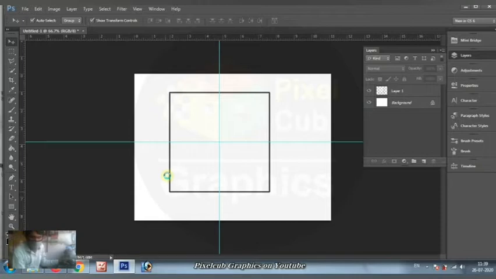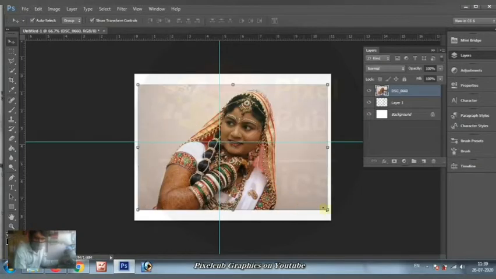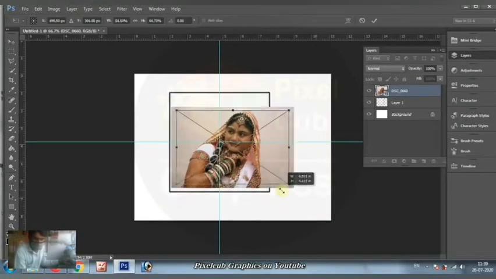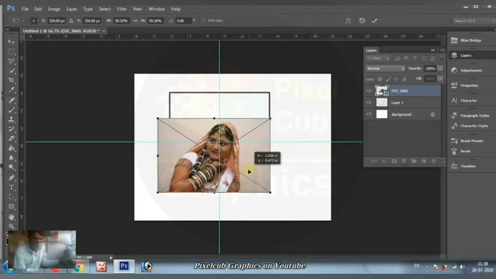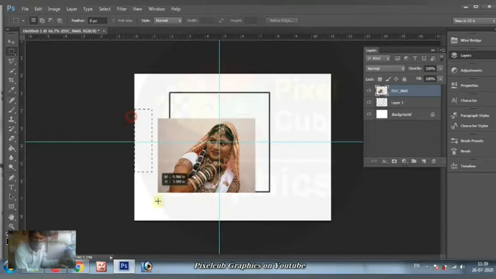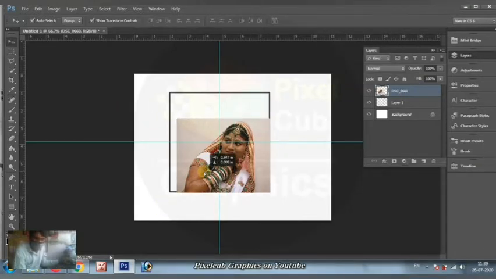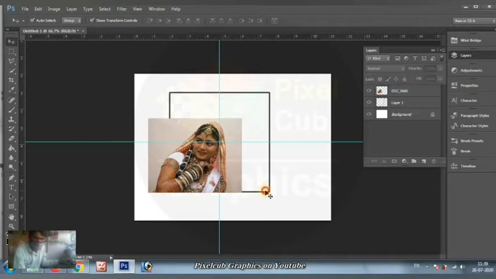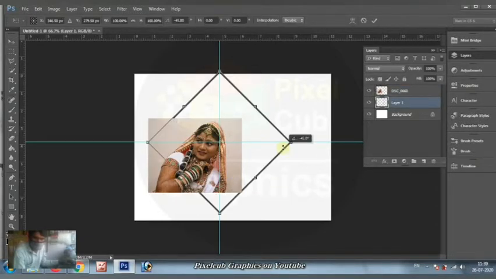I have dragged one image and set it according to the rectangle, and removed some area of the image using the selection tool.